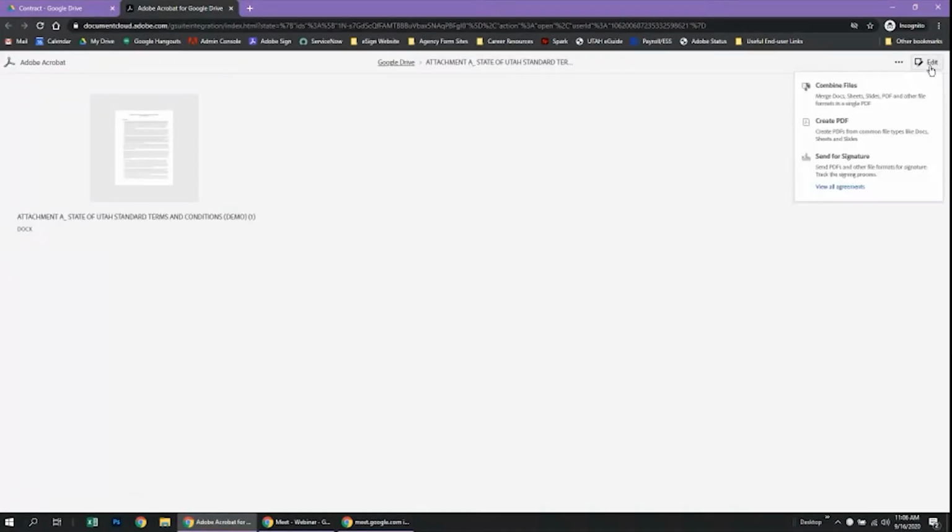If you aren't already logged in, here on the top right-hand corner, there will be an option to log in by clicking on the Edit menu. And again, be sure to use your Utah ID credentials. From here, I have the option by expanding that Edit menu to either combine files, create the PDF since it's originally in a doc format, or send it out for signature. The first tool that we're going to go over is the Combine Files tool.